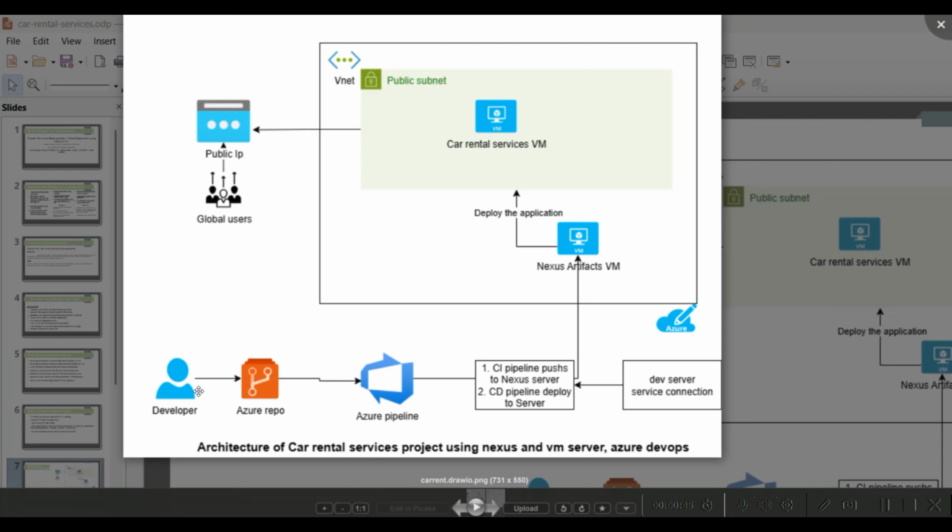So we have the developers. The developer will develop the front-end and back-end application. Once the code is ready, they will push it to the Azure repository. This Azure repository and the Azure pipelines are part of Azure DevOps. When a change is detected in the Azure repository, Azure pipelines will be triggered. We have multiple pipelines: infra pipelines, CI/CD pipelines and cleanup pipelines. The CI/CD pipelines will be split into four: front-end CI pipeline, back-end CI pipeline, front-end CD pipeline and back-end CD pipeline.